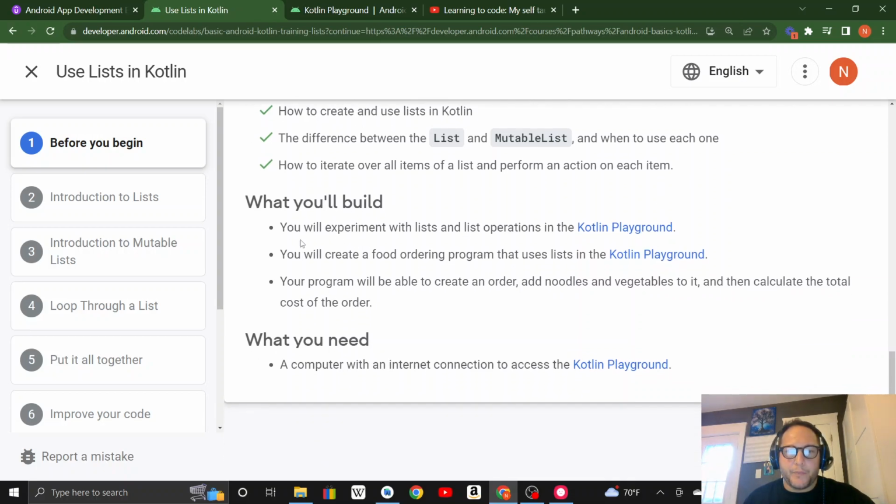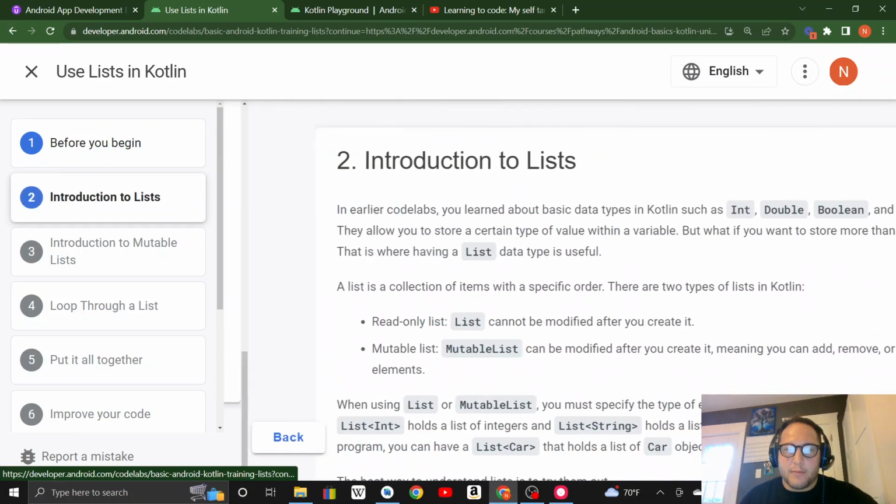What you'll build: you will experiment with lists and list operations in the Kotlin Playground. You will create a food ordering program that uses lists. Your program will be able to create an order, add noodles and vegetables to it, and then calculate the total cost of the order. It's pretty cool. What you'll need: a computer with internet access to the Kotlin Playground.